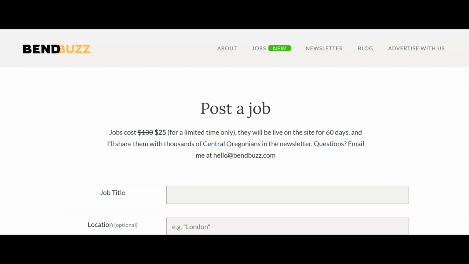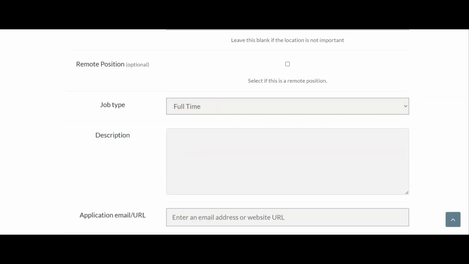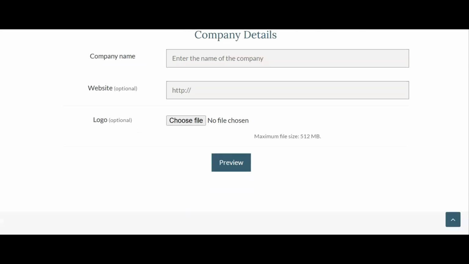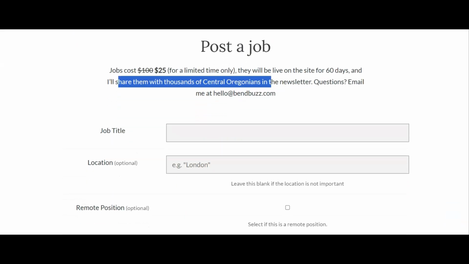And like I said, I'll talk about that one in the next video. But they're live for 60 days. They're going to be shared with thousands of Central Oregons because they can get promoted on the blog. They can get promoted on the newsletter. They can get promoted on this newsletter's social media, which is really good. And on top of that, it's going to be on the jobs board as well. So loads and loads of exposure, and then people just need to sign in, preview. You can get paid money straight away, and then you can have some upsells on the back end as well.